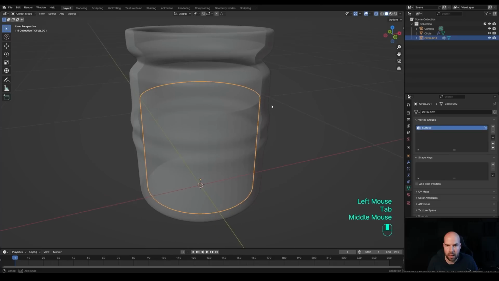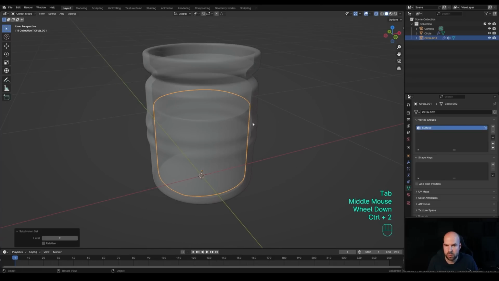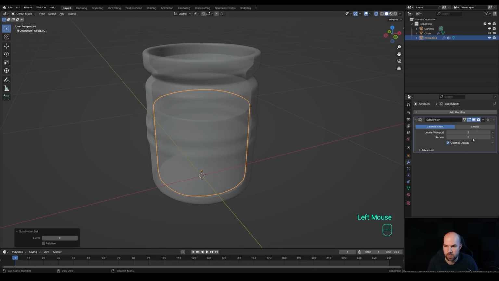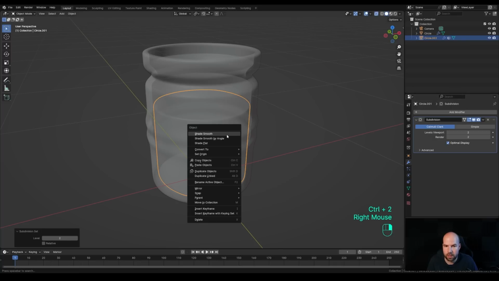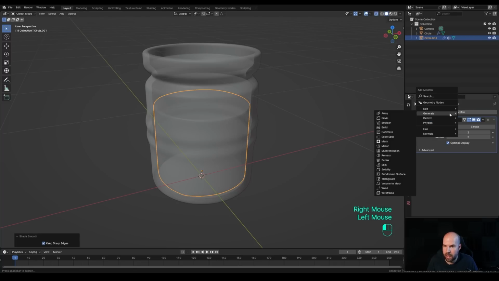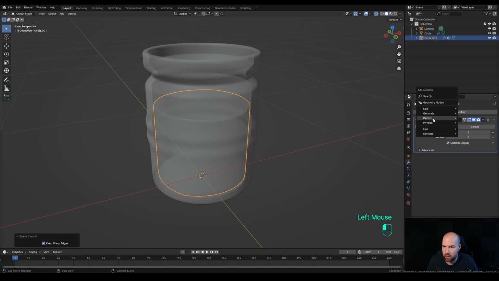Now we'll tab out and let's press Ctrl 2. That's the shortcut for adding subdivision modifiers. So if you go to modifiers, you will see it already here. Now right click, shade smooth, and let's go and add a displace modifier. That'll be in the deform category, and let's go displace.